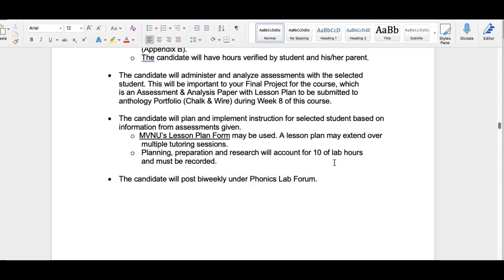So you're going to plan and implement instruction based on assessment data. You're going to use the MVNU lesson plan form for your lesson plan. And your lesson plan can go over more than one session. You don't have to create an individual plan for each time you meet with the child.